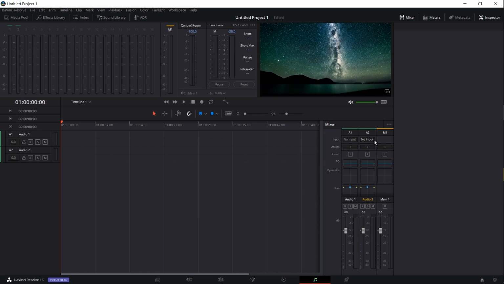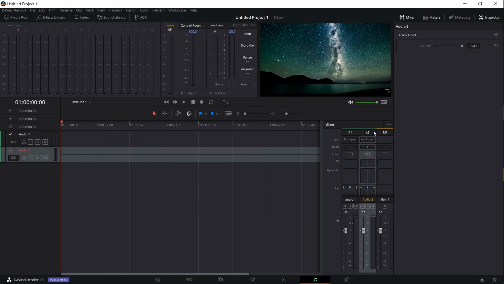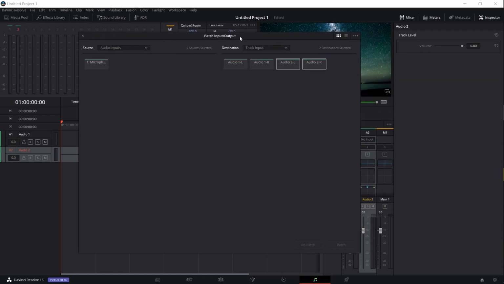So in order for you to add the input device, it's obviously going to need to be connected to your computer already, whether that's using a USB. But once it's connected to your computer, driver setup, all that stuff, you can go to input and then choose input from the drop-down menu. And that will bring up this patch input output.